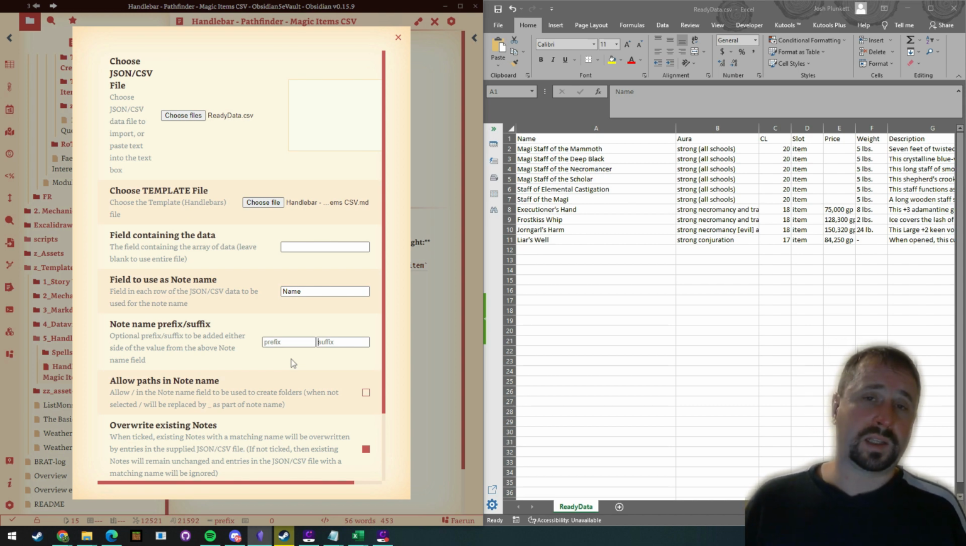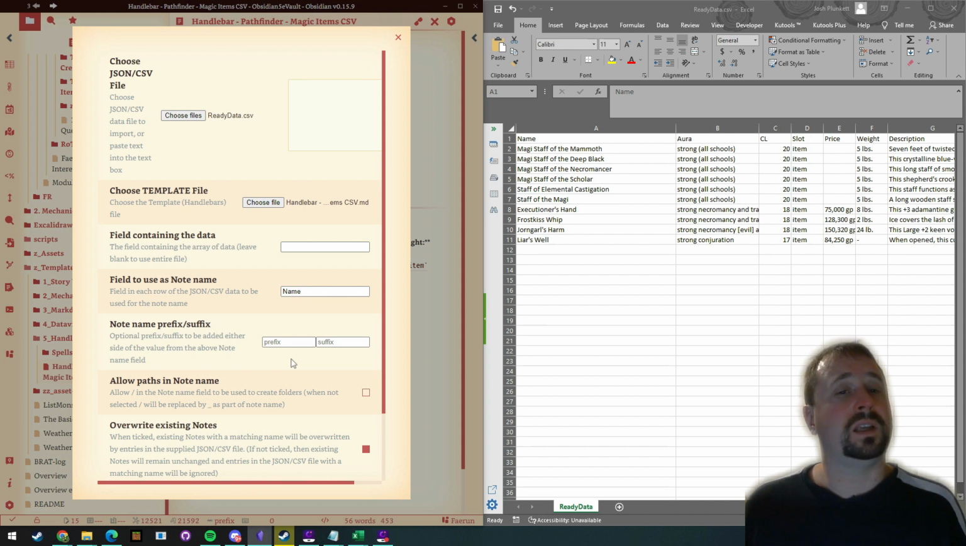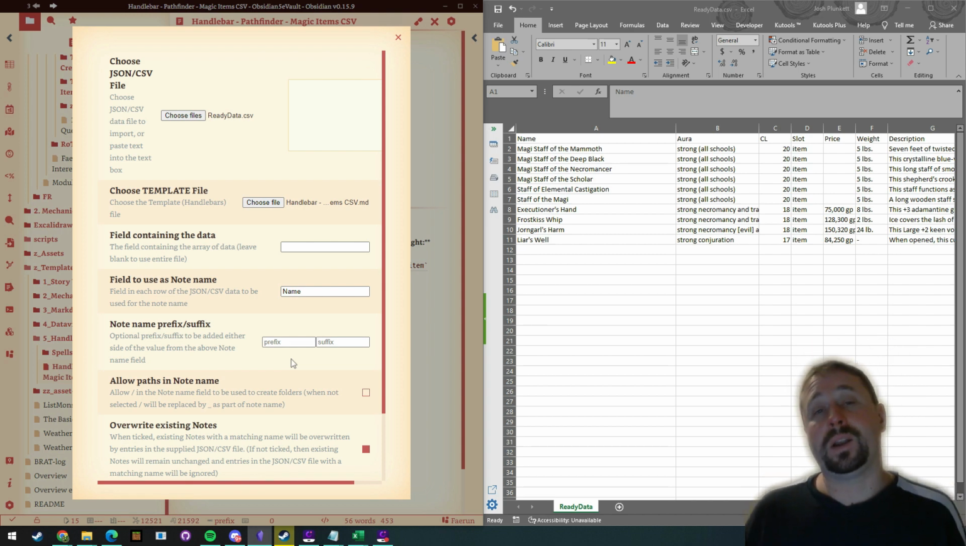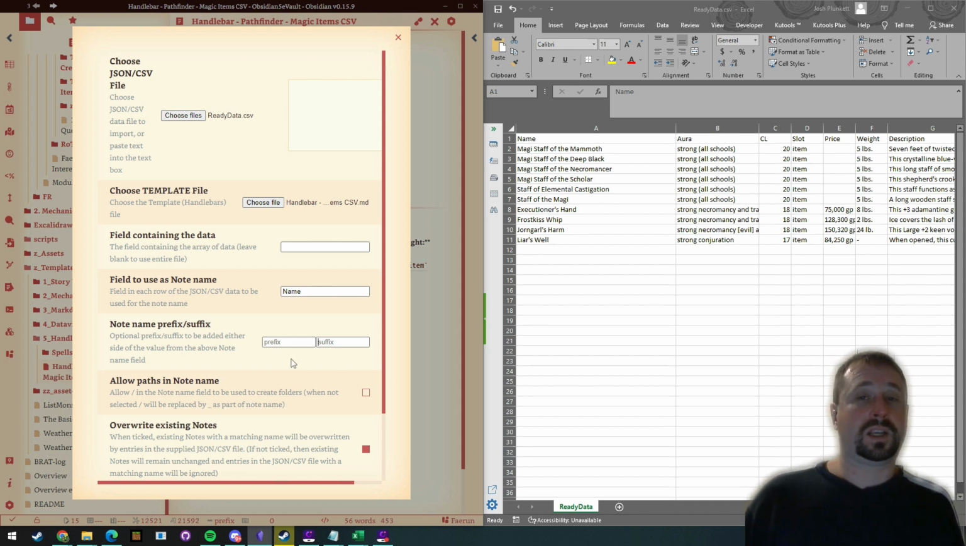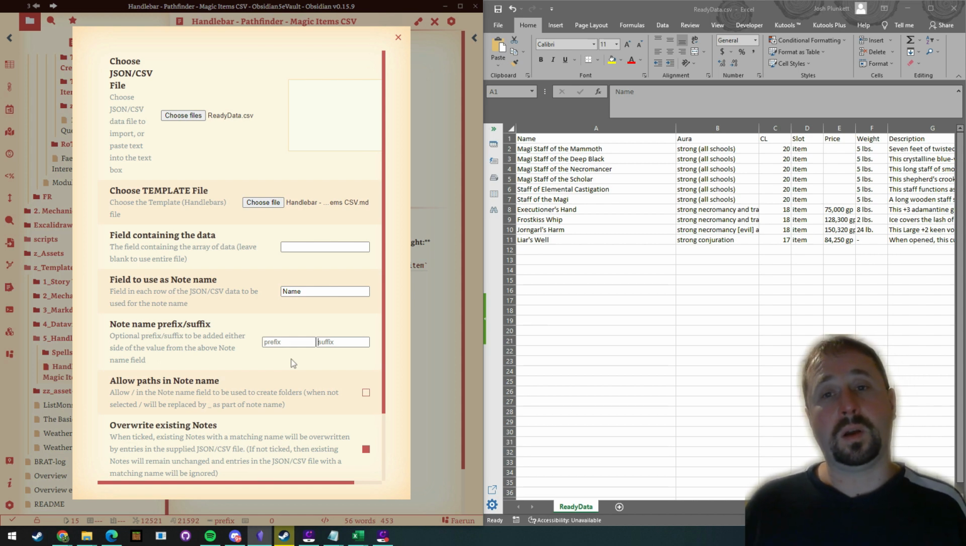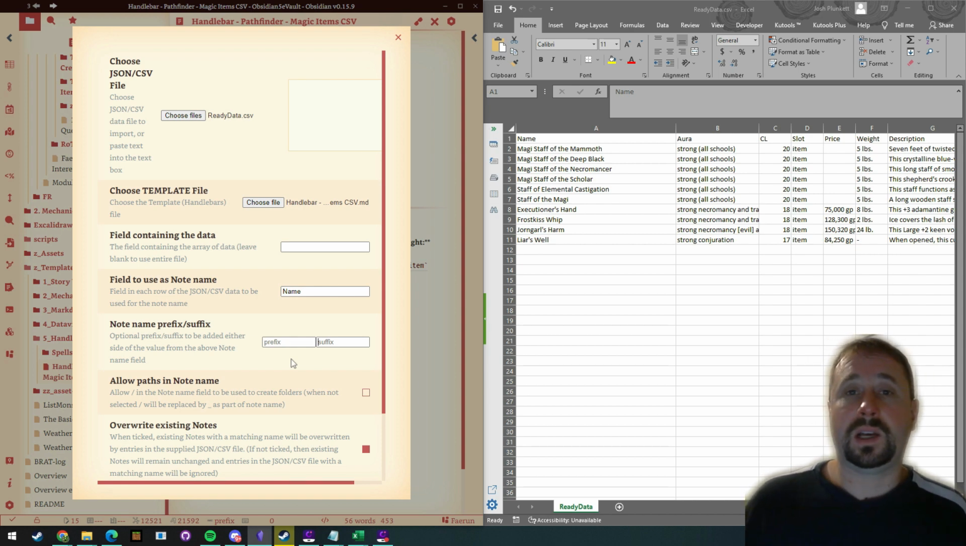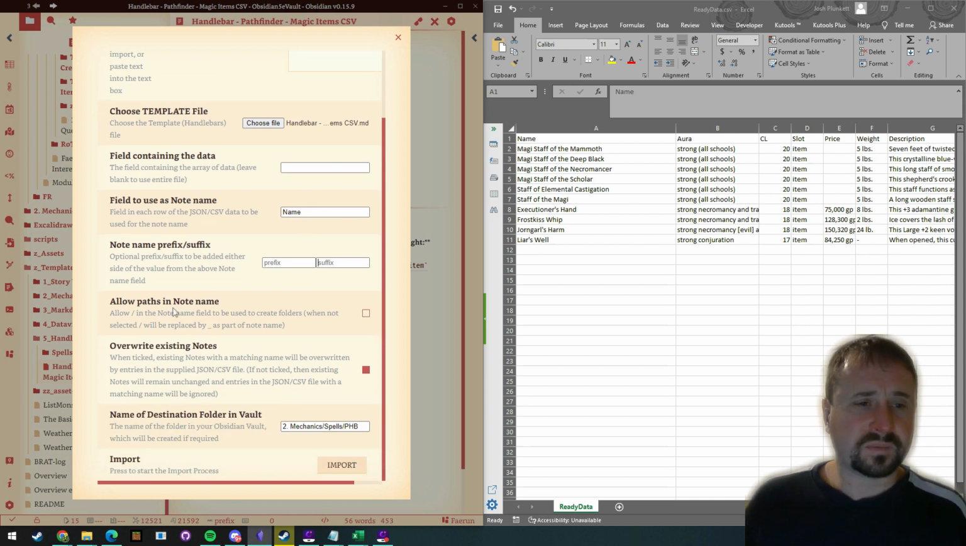So all the SRD items have the 5th edition SRD in the actual suffix. I don't recommend that, all right? Because in this tool, that means that the naming will not link, right? If you write Magi staff of the mammoth in your notes, you would actually have to type Magi staff of the mammoth, comma, FE stat blocks or FE SRD, comma, in order to get the linking to work. So it's just not a very good idea.